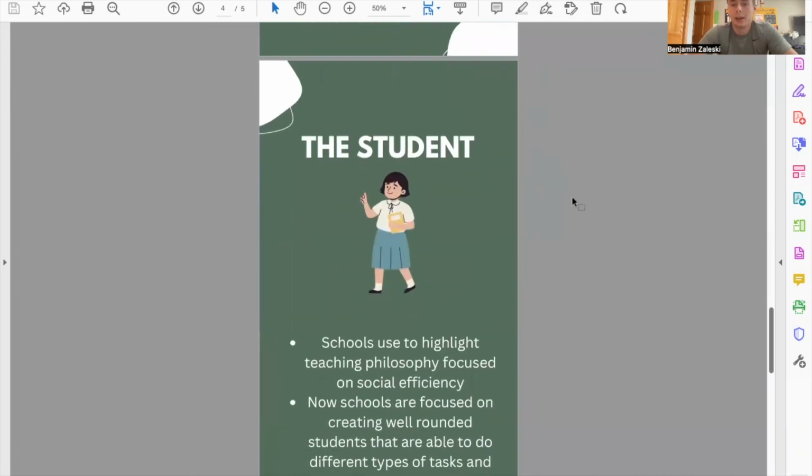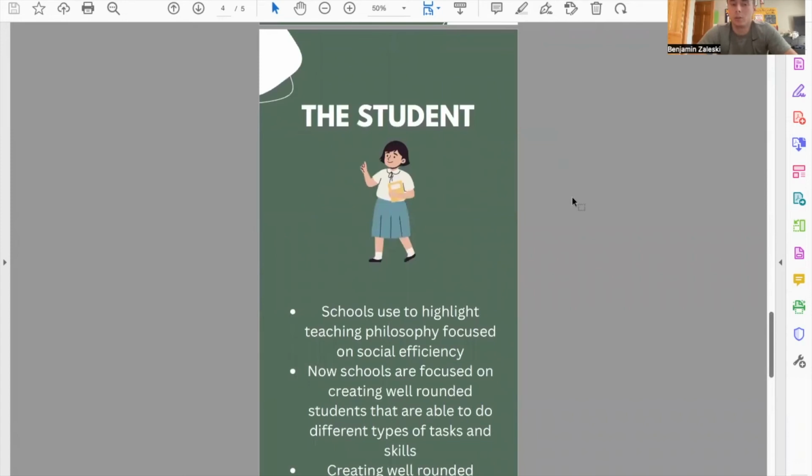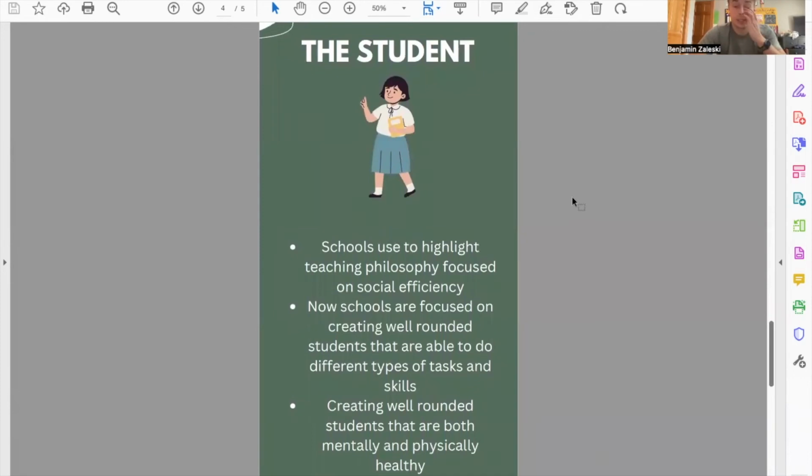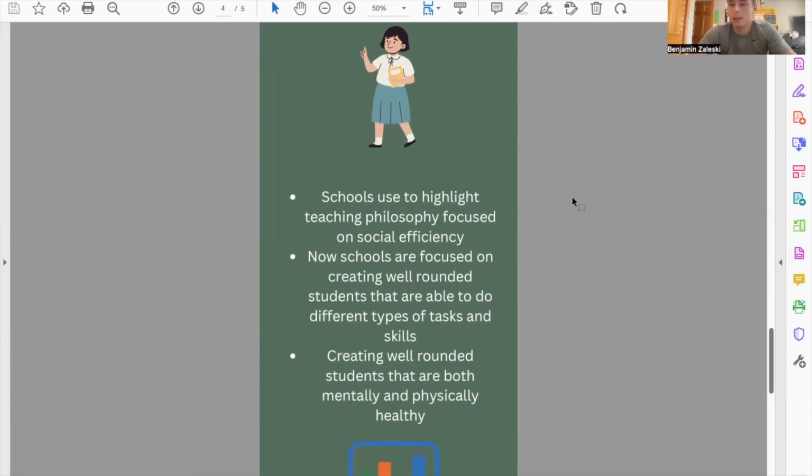The final component that I view as extremely important in 21st century learning is the student. So before, schools used to highlight teaching philosophies focused on social efficiency. We wanted to have students go to school, learn how to do simple math and read, then they are shipped out, able to go into the workforce, be able to complete what they need done, or go to higher education. Schools nowadays are still focused on creating students that are able to do these tasks, but we want them to be well-rounded and able to complete different types of tasks and skills than ever before.